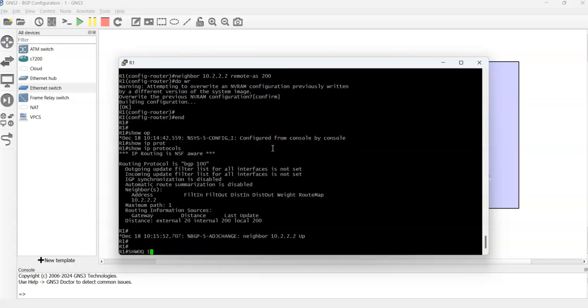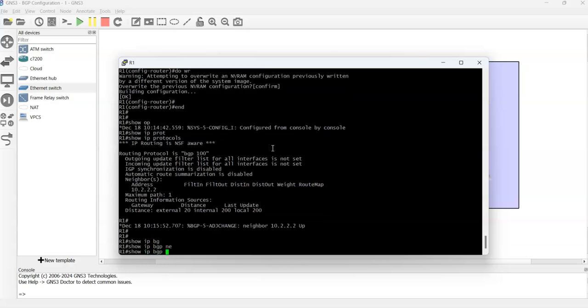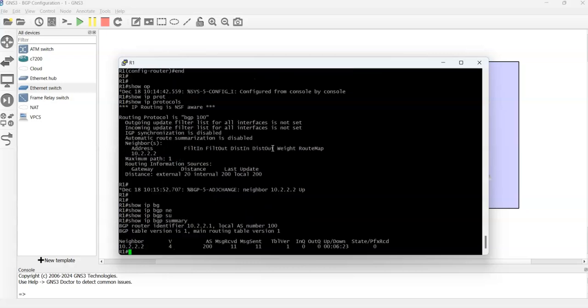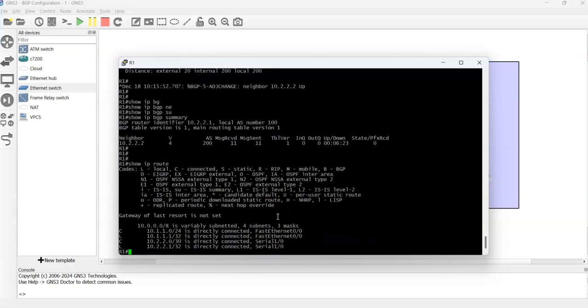So if we say show IP BGP neighbor, show IP BGP summary, if you do that, then you can see we have a neighbor, it's up and everything's working. And then if we say show IP route, we don't have anything advertised through BGP. BGP will be showing the letter B. So here we don't have, these are all connected interfaces.